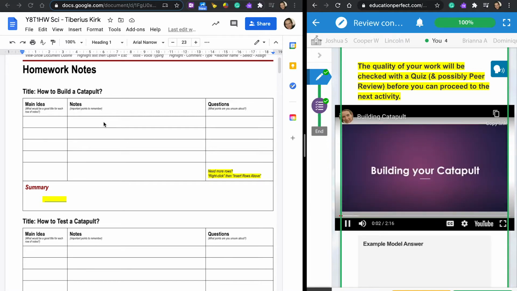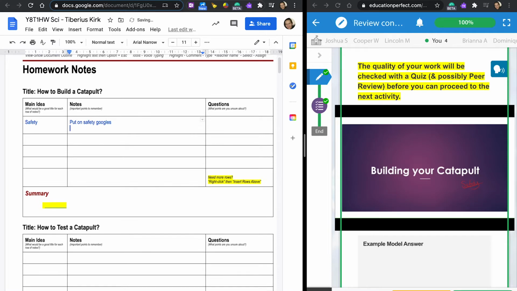Okay, here is our lesson on how to build your catapult. Now, before we start, a few things. Safety is important to us, so make sure that you follow the rules. If we've told you to put safety goggles on as part of this activity, make sure they're on. And whatever you do, do not use anything for what it was not intended.